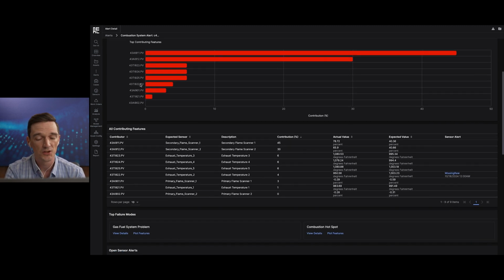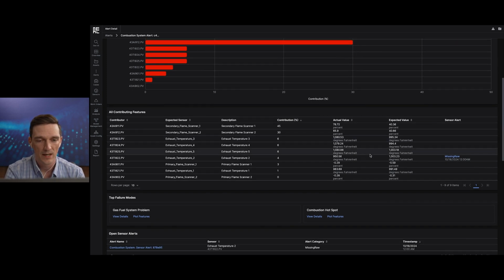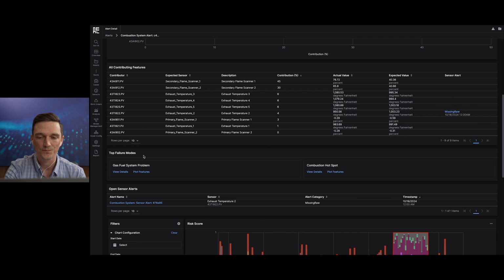I can also see the description, the contribution percentage, and importantly in this table, I see the actual sensor readings at the time of the alert and the expected value, which comes from the ML models that are predicting what the value should be based on normal operations.